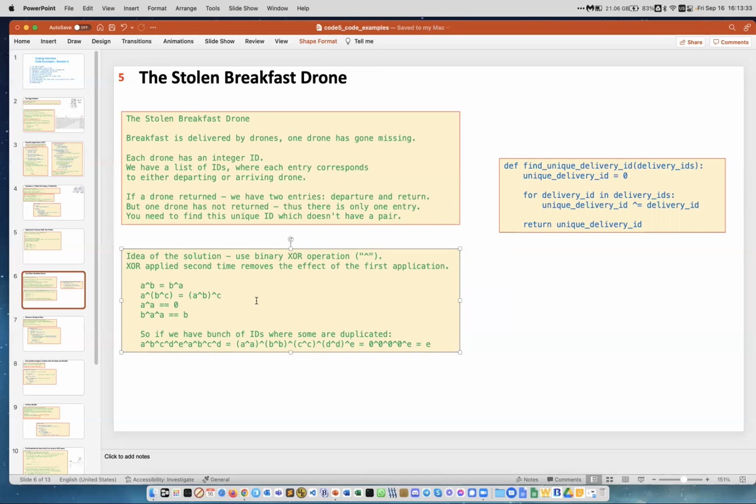So it's just a binary XOR operation applied to numeric IDs, integer IDs. Yeah, it says integer IDs. So again, very elegant solution, just to know properties of how the XOR operation works.